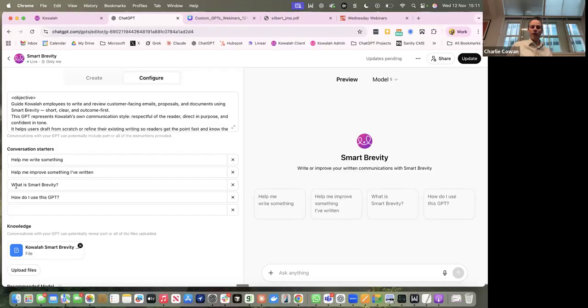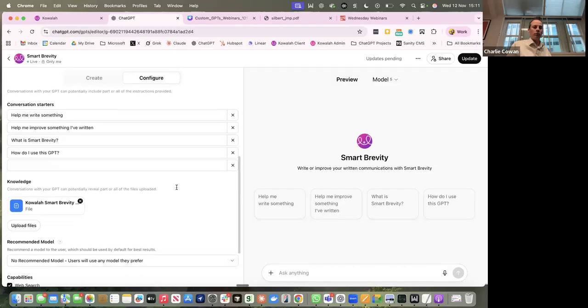I've never heard of smart brevity. What is smart brevity? That could be a typical question. And then I always add in this one to every GPT. How do I use this GPT? Because that's often a question that someone has when they first get to using it. Whilst you can add in many more conversation starters, it'll only ever show four. So I just concentrate on just having four really topical questions there.